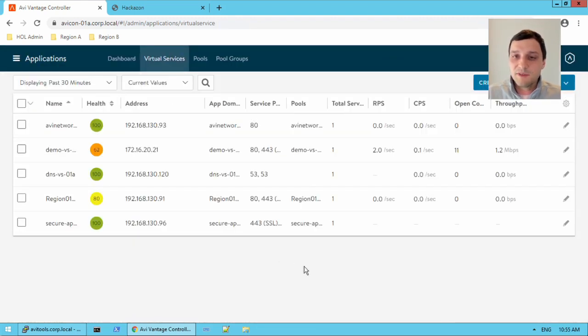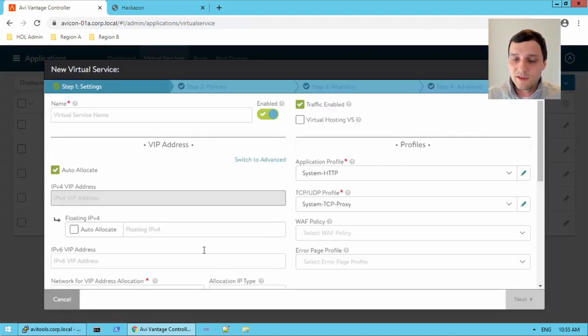Another use case might be maybe you don't want that redirect to happen right away. Or maybe you want different settings for your HTTP versus your HTTPS communication. This is where you can create another virtual service. And for this virtual service, I want to use the same IP as that Avi Networks virtual service. So I'm going to call it Secure Avi Networks.